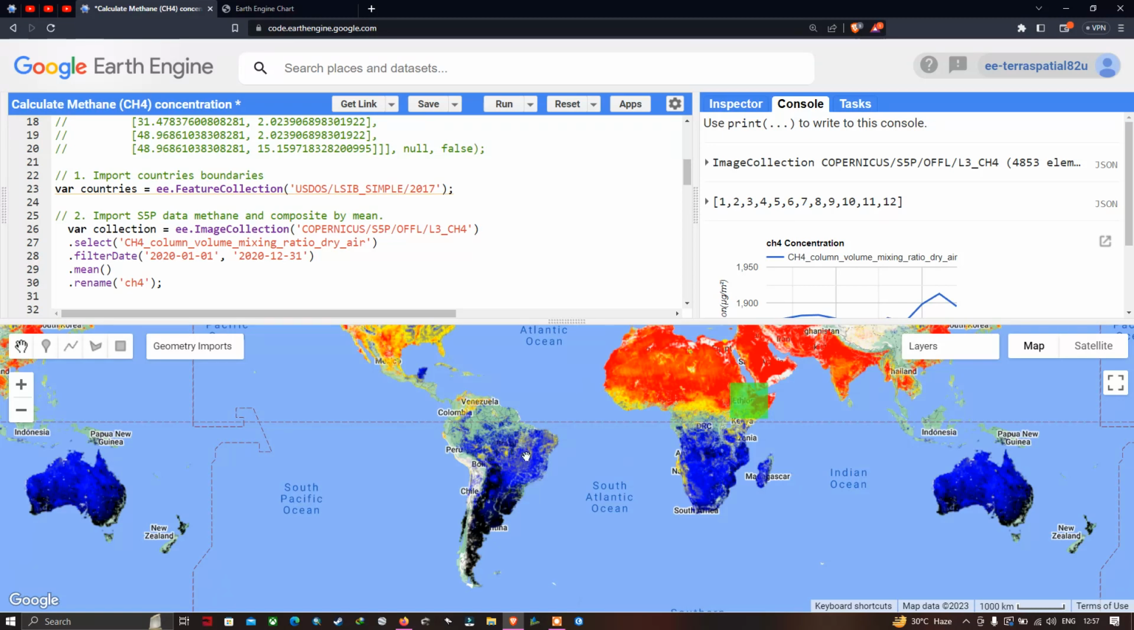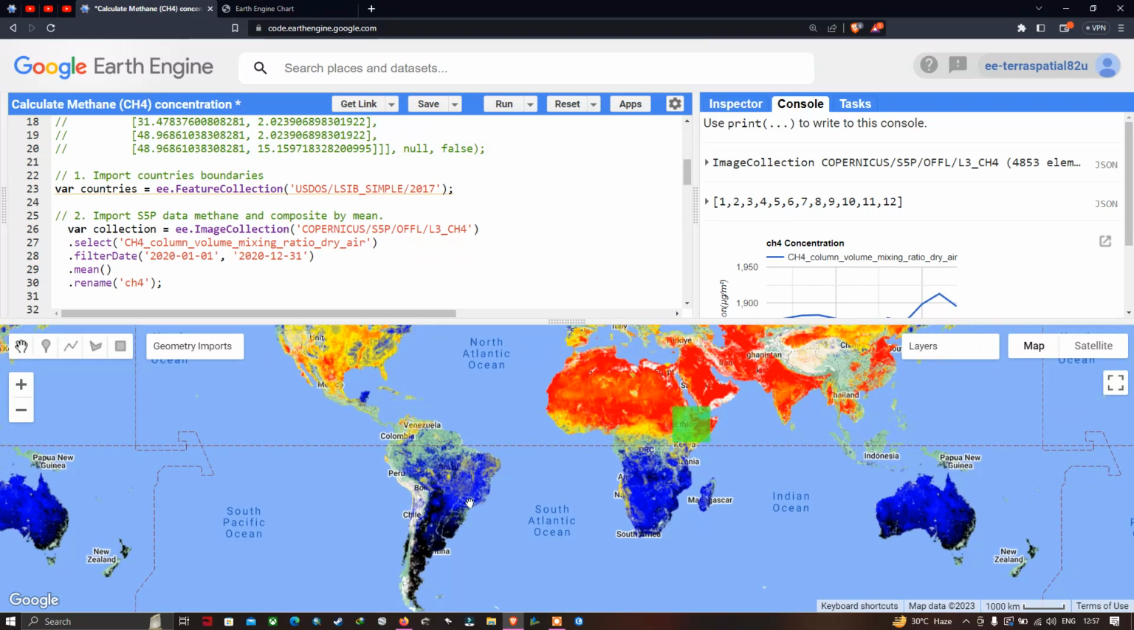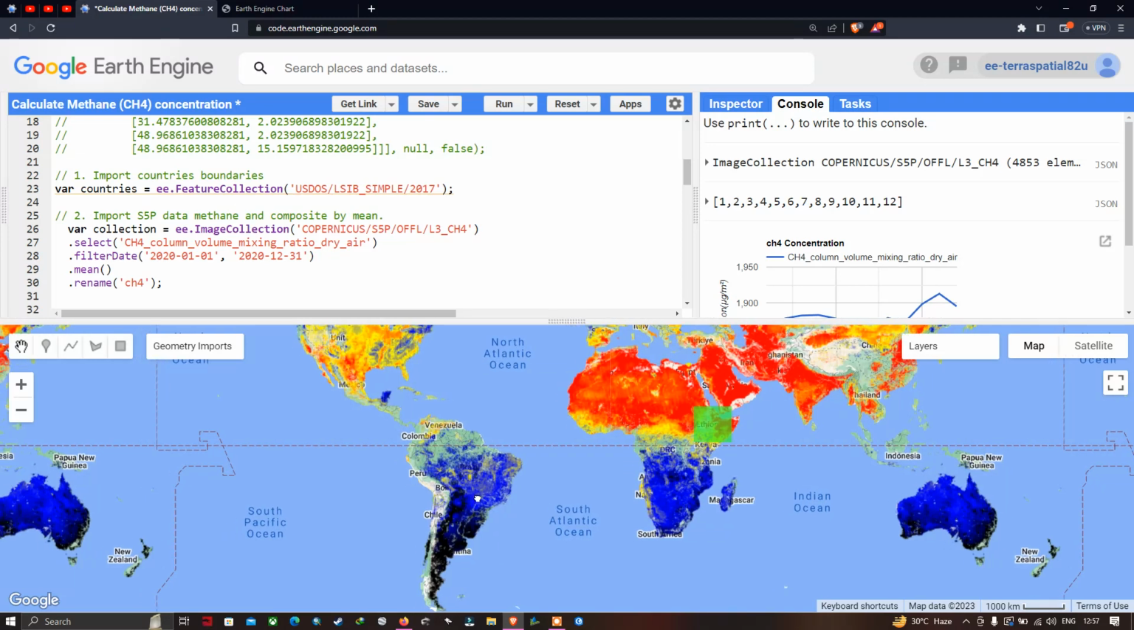You can observe that towards the south, the concentration of methane is very less, which is indicated in blue and black color. So we can see this part of the region has a lower concentration of methane. For example, in Australia, there is a lower concentration of methane, which is indicated in black and blue color. And similarly, towards the south of Africa, the concentration of methane is very low. And a similar case is observed in South America.